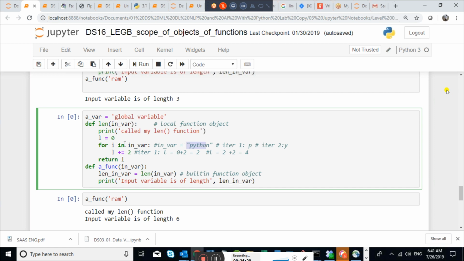Then you assign l plus equals 2 and return the length. After the first iteration, l should be 2, since it was 0 plus 2. In the third iteration, 2 plus 2, so it will be 4. So this is my logic here.